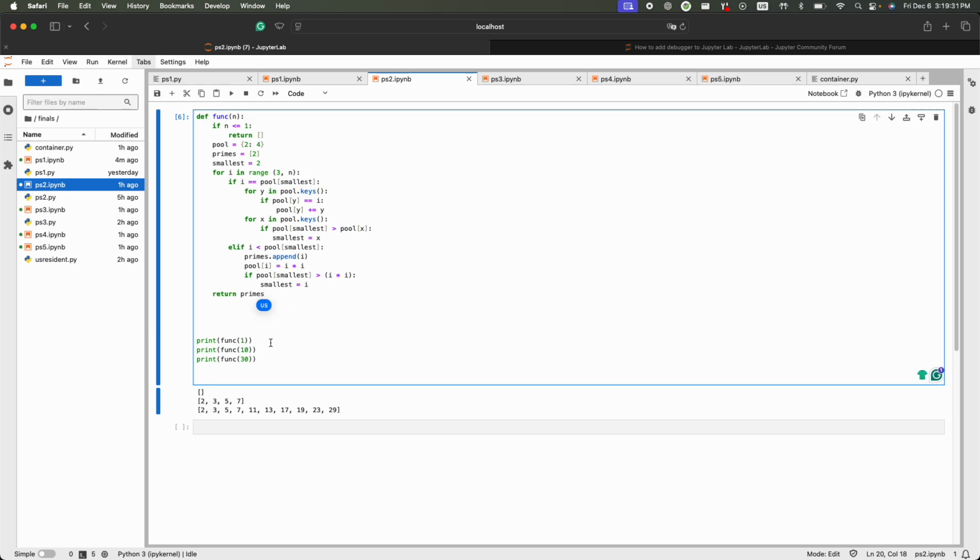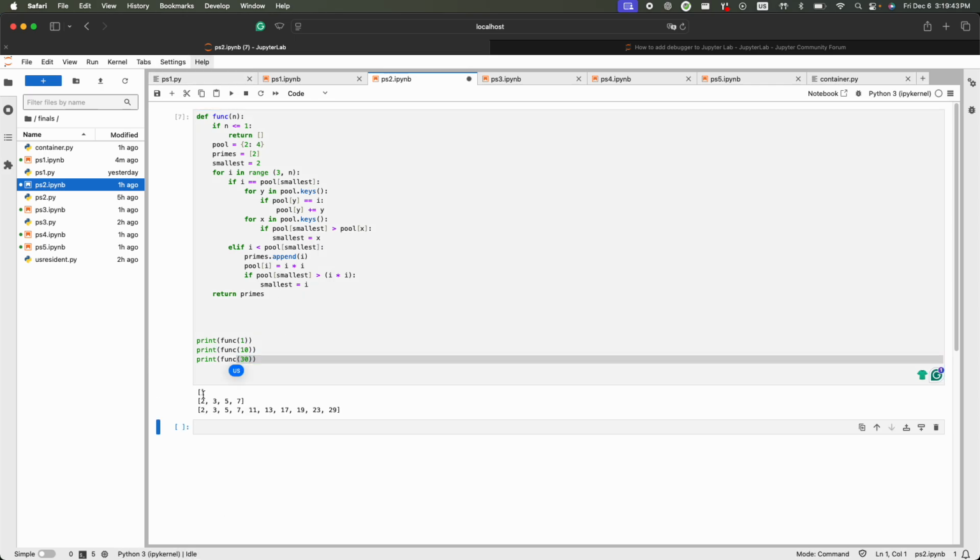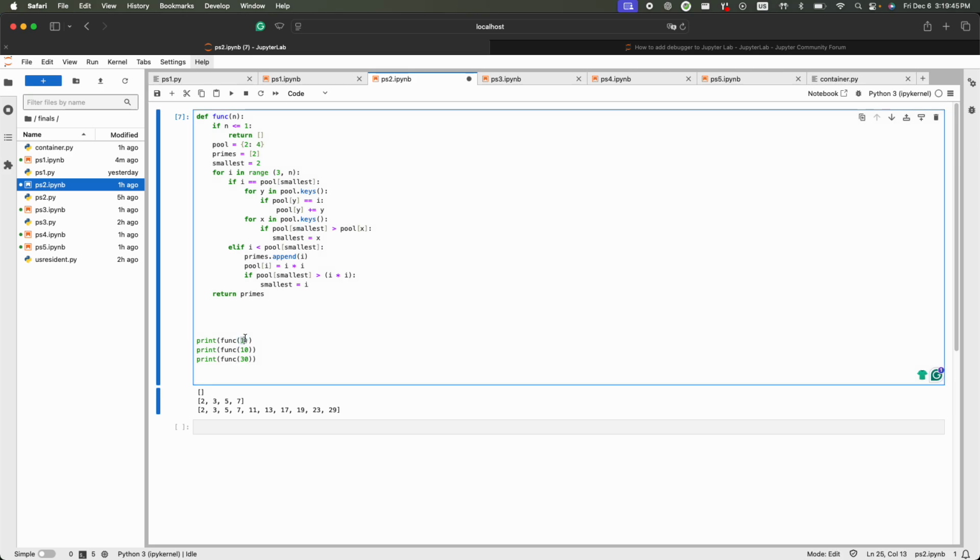And I have three test cases. Test with 1, test with up to 10, and a test up to 30. And if I run it, you can see the first one, since I just gave 1, it returns an empty set. 10 gives me 2, 3, 5, and 7. And 30 gets me all these prime numbers. So that's that.